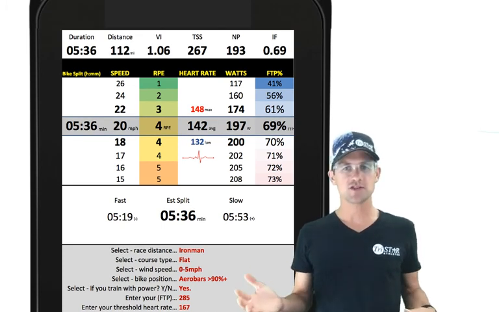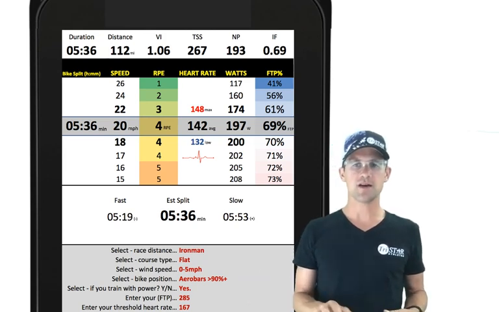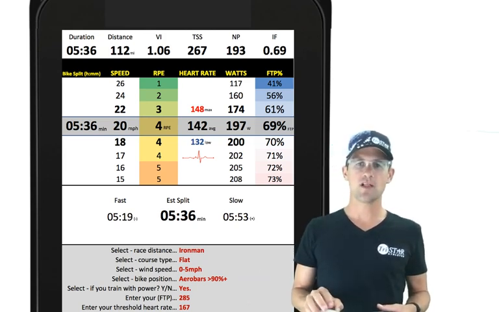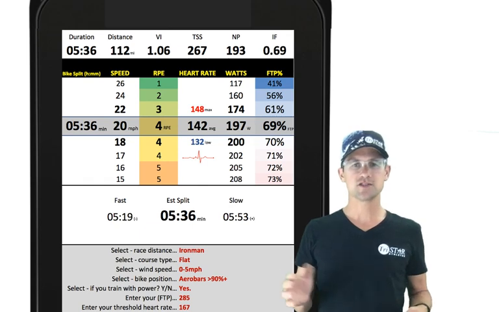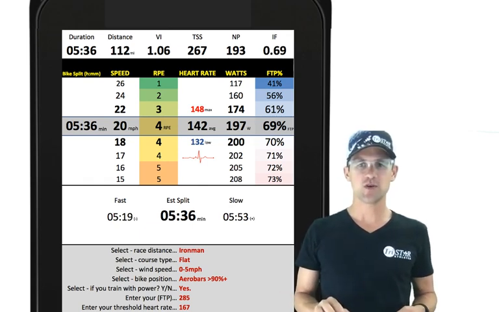So that's how you enter in the values for the bike pacing calculator to run well off the bike. Let us know what questions you have and enjoy using the calculator.